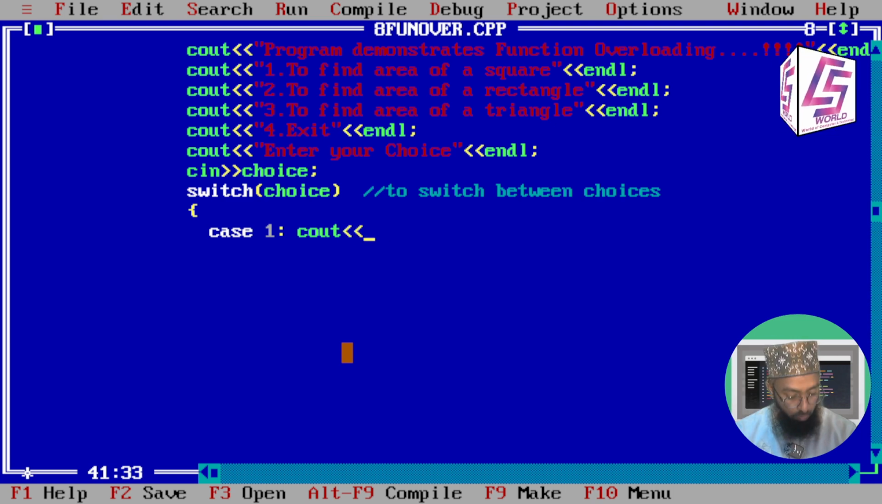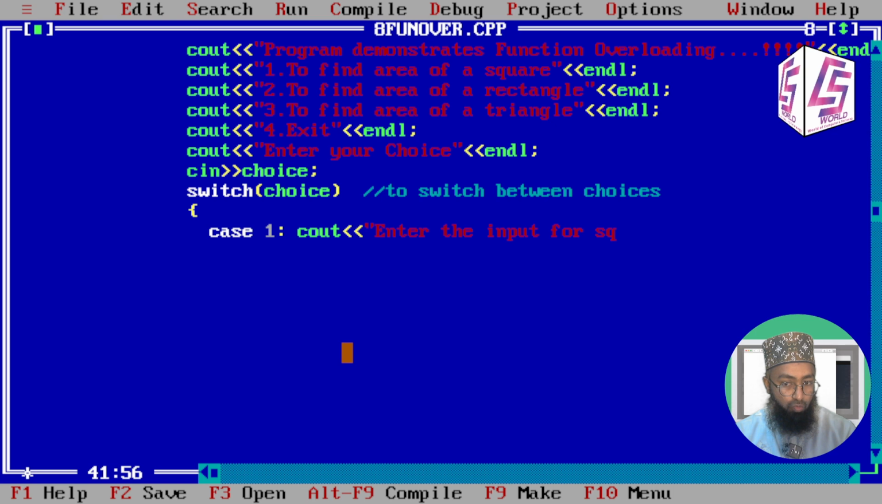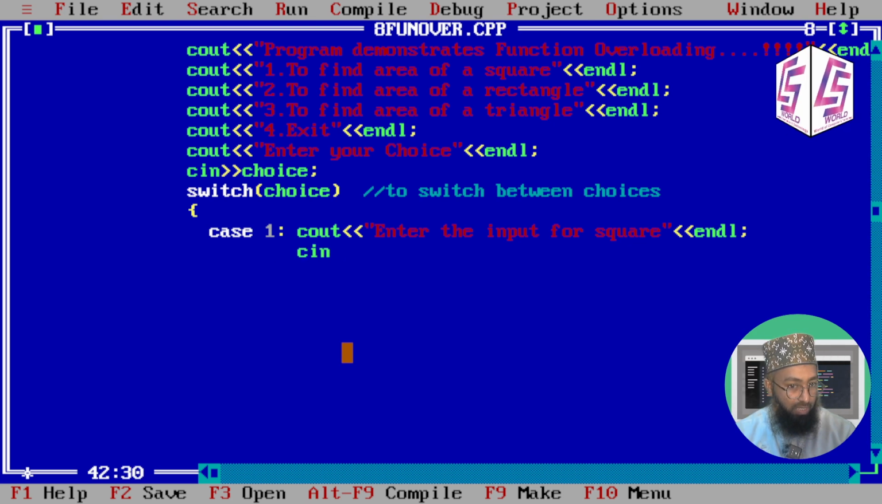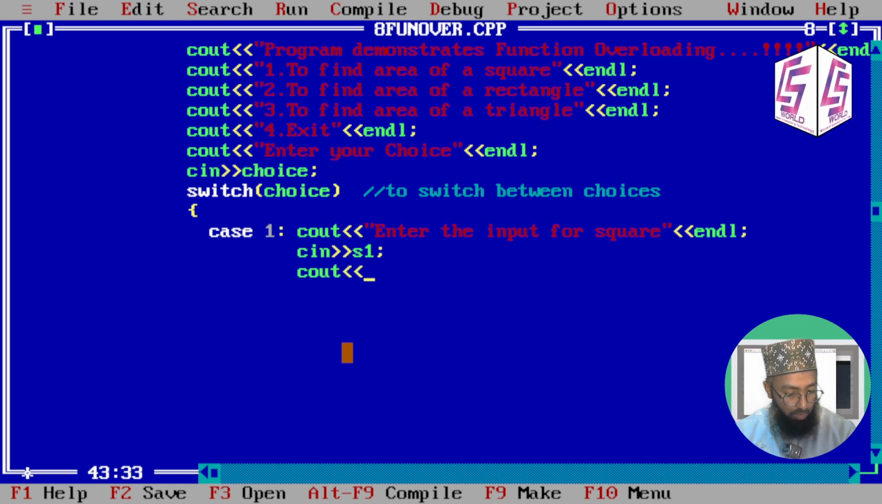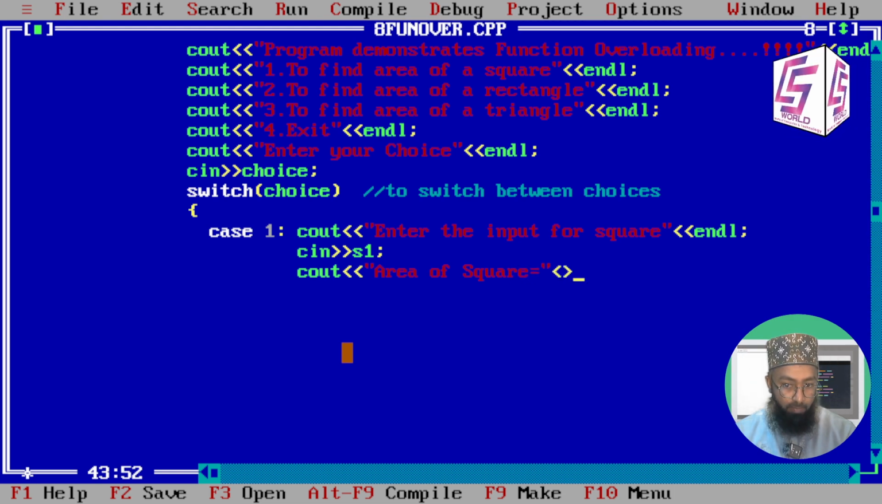Now enter the input for square. Enter the input values for square and L. Here we will take cin, S1, the input value for square. Then cout, area of square equals, and here area of square is and L.